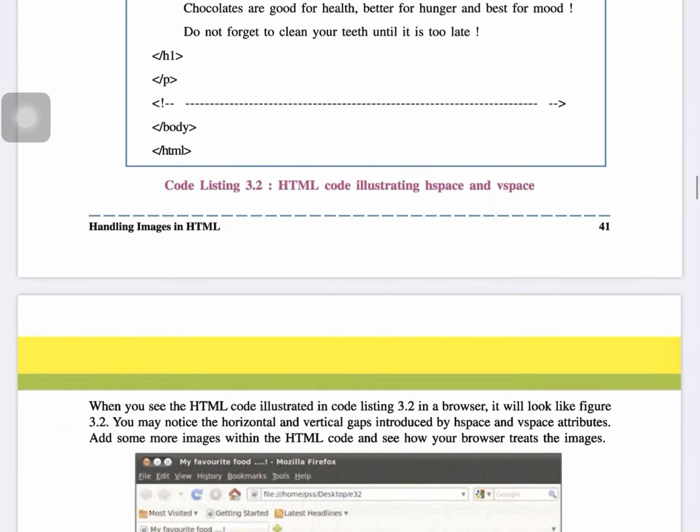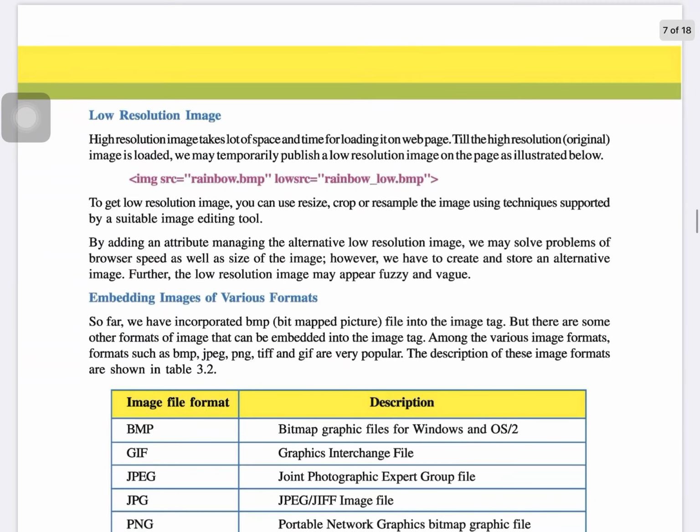Then comes the lowsrc attribute, which means a low resolution image. Now what is the use of this attribute? Suppose you have to create a website with high definition images, very sharp images, then the size of that image will also be too big, and if the connection speed of the user is slow, then it will take time for the image to load in the browser.